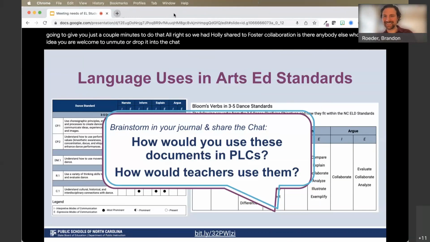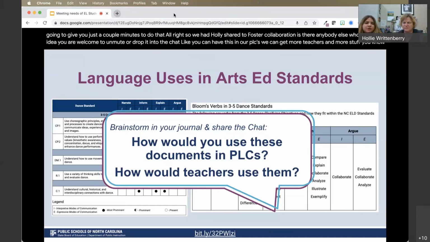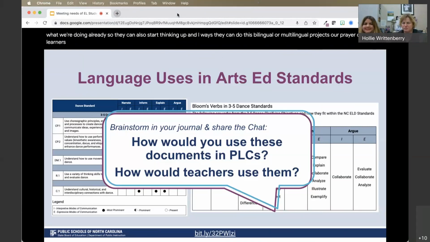Hey, we were thinking that it's also for us, like if we have this in our PLCs, we can get more teachers and more staff involved in what we're doing already, so they can also start thinking of other ways they can do these bilingual, multilingual projects to prepare our English learners. I love it. Thank you.